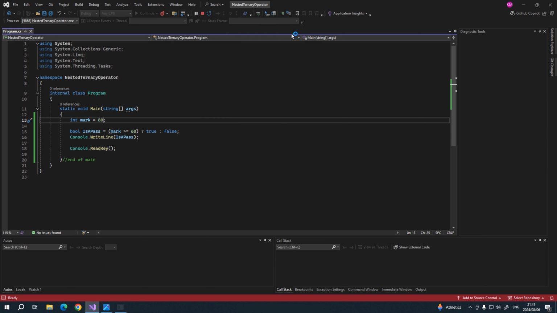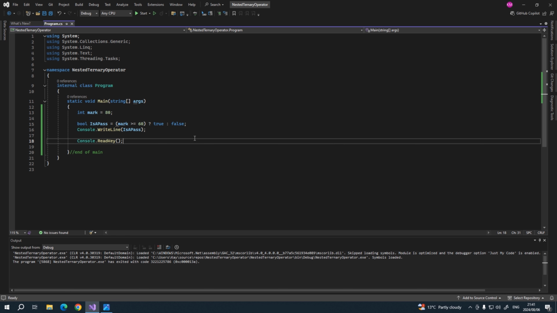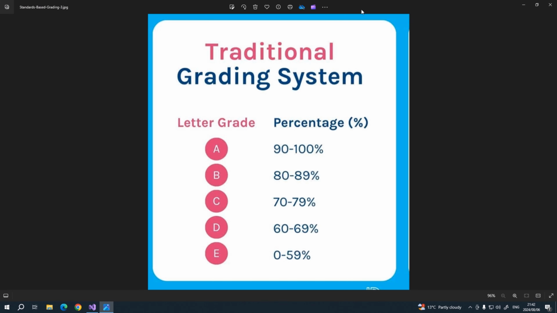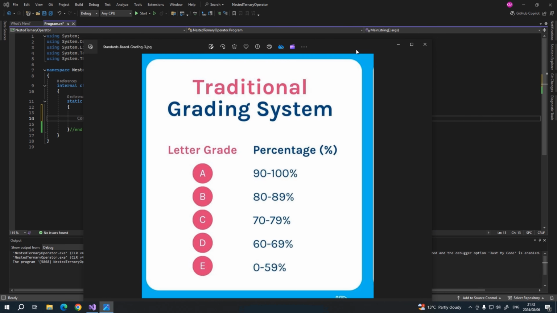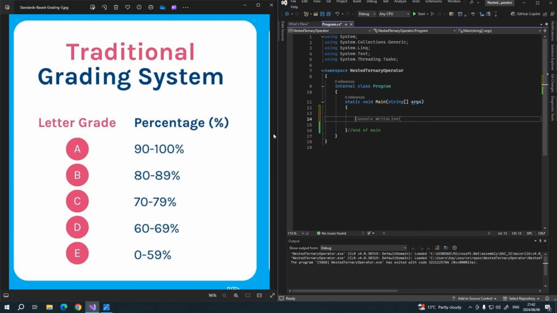So now I just want to show you guys how to use a nested ternary operator. I'll give you an example. Let's just get rid of this first. Let's say you wrote a test and you're supposed to determine the grade based on the mark that you got. I have a grading table here that we're going to work with in this example. So let's just split the screen. Let's move this mark table to this side and move our program to this side.